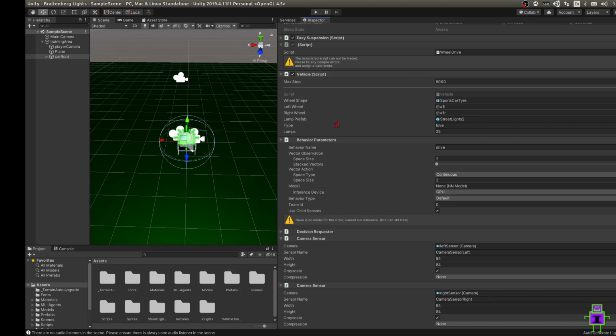But you can see here that I have specified my left and right wheels, which are going to be my rear wheels. I have a lamp prefab that's going to get instantiated when the episode begins. And I have a type. So if we set the type to fear, then the reinforcement learning algorithm has to learn to avoid the lamppost. And if we set it to love, it has to learn to go towards the lamppost.